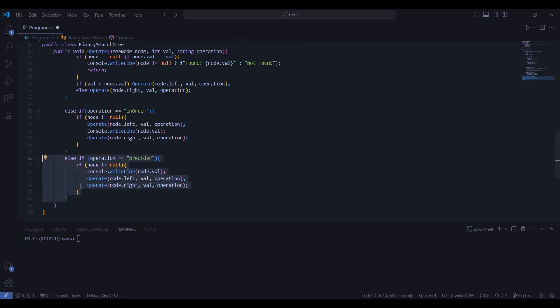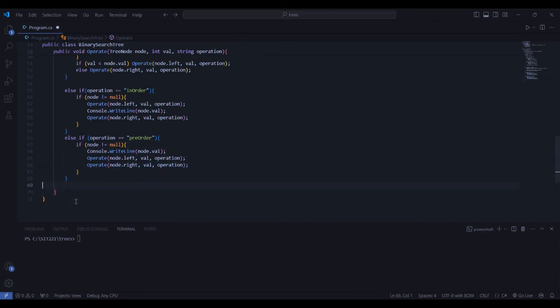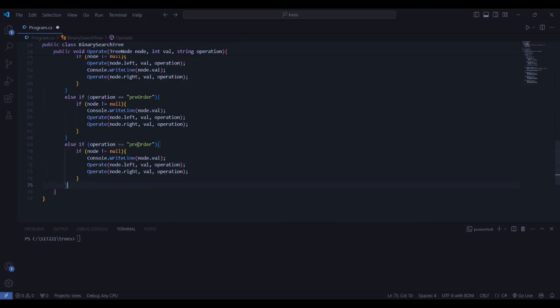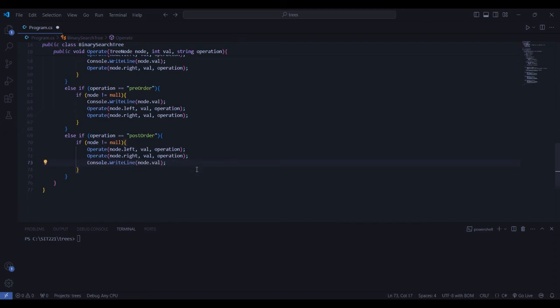We will follow the same case in post order. In post order, everything is the same except the root value is traversed at the end, after we traverse the right node for looping.